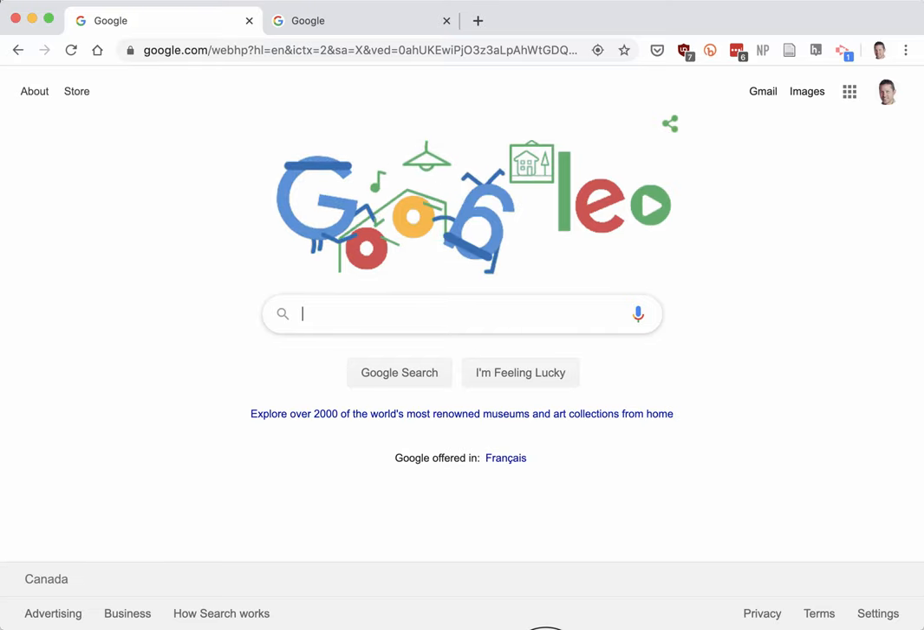Hello, my name is Rich McHugh from the University of Victoria Libraries Digital Scholarship Commons, and I'm going to quickly show you how to download and install RStudio for Macintosh.